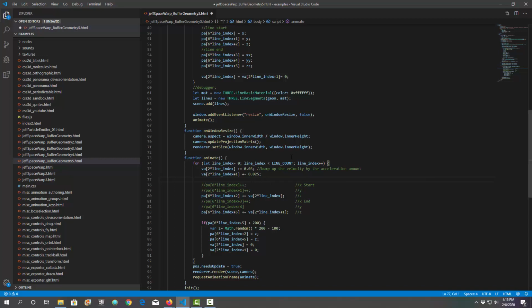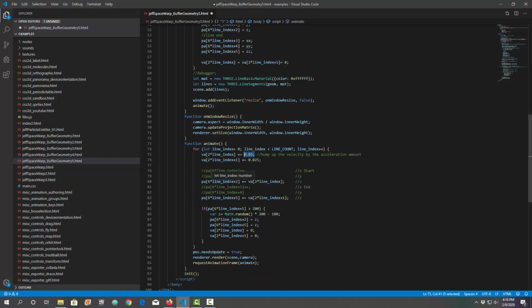Now remember, these are coming at me, so as they're coming towards me, they're moving along the z-axis faster and faster and faster as they go by. So that's what this is. Again, I add a little bit of acceleration to the velocity of each point, then I add the velocity to the position, and that's it. And so the positions of each point keep changing each frame.